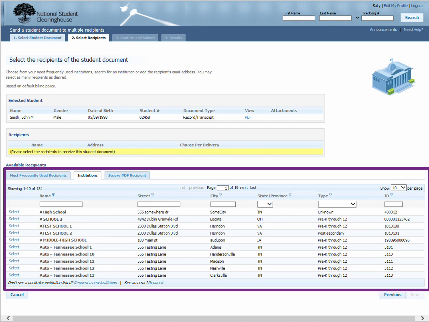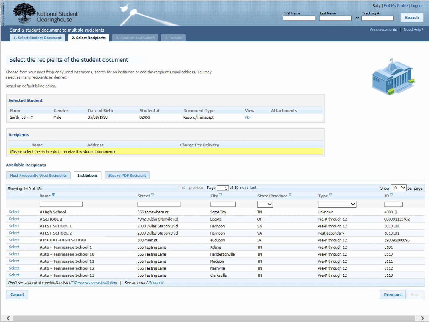Under the Available Recipients section, select the recipients for John Smith's transcript. If you have previously successfully sent a student's transcript to another institution, the Most Frequently Used Recipients tab will identify recipients that you deliver transcripts to most often. You can also use the Secure PDF Recipient tab to specify an individual recipient email address. A unique tracking number and separate passcode will be sent to the recipient to log in and download the electronic transcript.